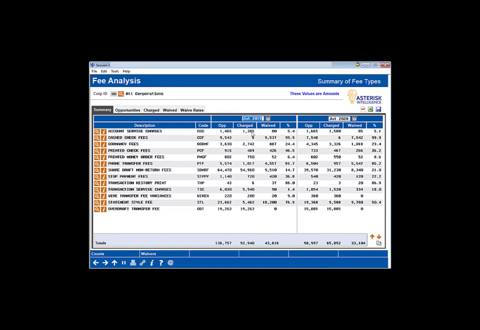Now, we're looking at amounts right now. So for the top row, account service charges, this is $1,400 in opportunities for fee income. We charged almost all of those fees to realize almost all of that income. We waived $80 worth of income. So 5.4% of this income opportunity was lost, for lack of a better word, unassessed.